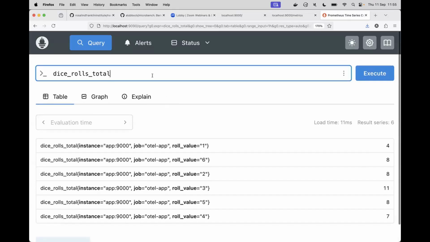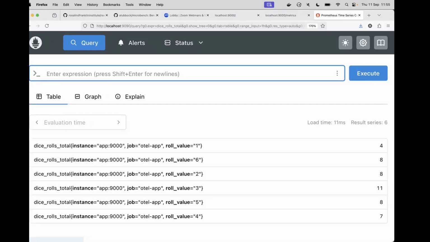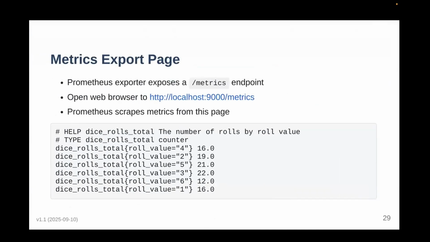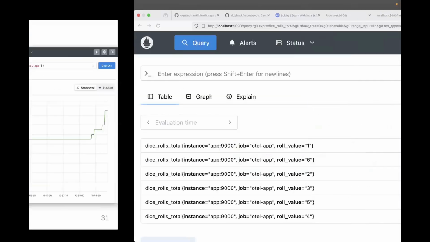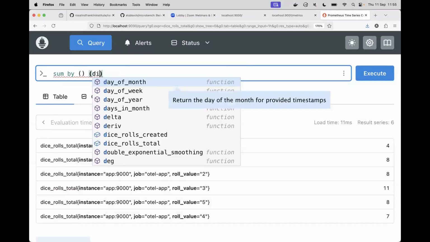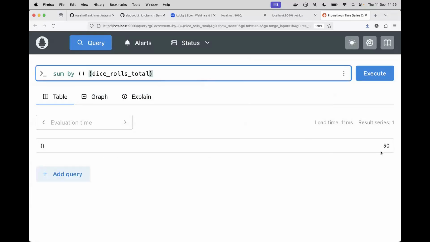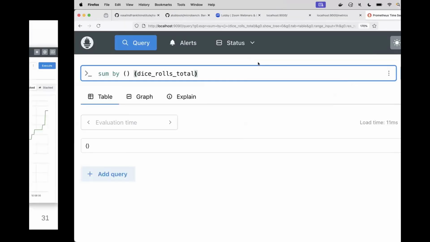And you can do various queries on this. If I can remember how to do this, let me see, you can sum, yeah, so you can do sum by dice rolls total. And then that will give this 50 as the total number of rolls. So you can do these kinds of aggregation queries, with SQL-like syntax, to drill into your metrics in more detail.